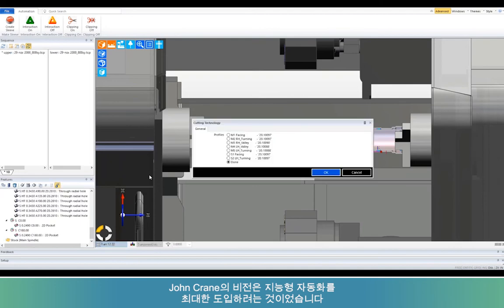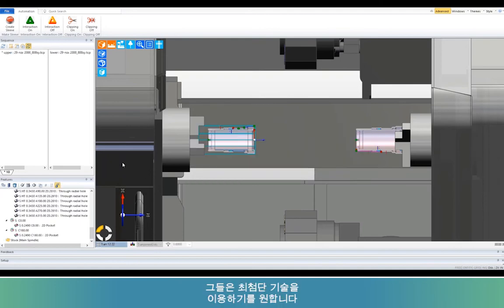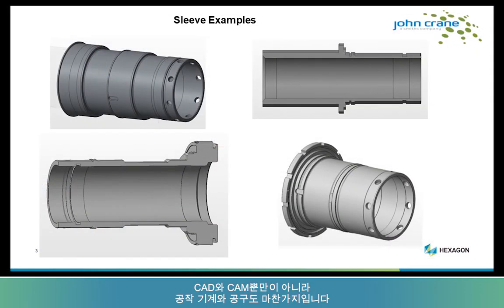They want to be consistent in their programming, thus eliminating costs on the shop floor, whether it be direct or indirect. The John Crane vision is, how far can we take intelligent automation? They want to be on the cutting edge of technology. They want to push the boundaries. It's not just their CAD and their CAM, but also their machine tools and their tooling.